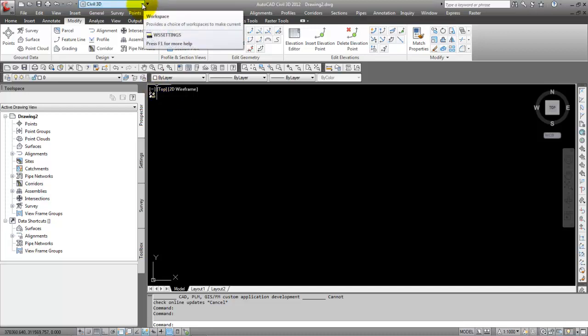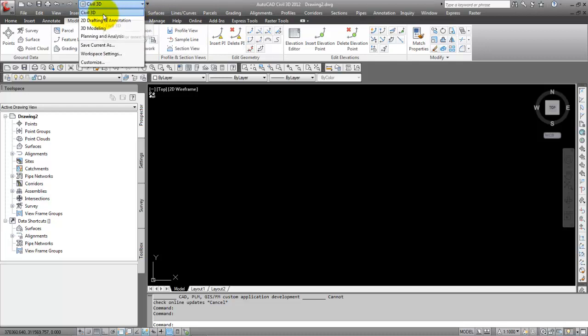If you take a look at the top left corner there, you can have your workspace switching. We're going to stick with Civil 3D for the most part. If you want to take a look at some of the basic standard AutoCAD functionality, switch to the 2D Drafting and Annotation, and for AutoCAD Map we can switch into Planning and Analysis. But for now, let's stick with Civil 3D.